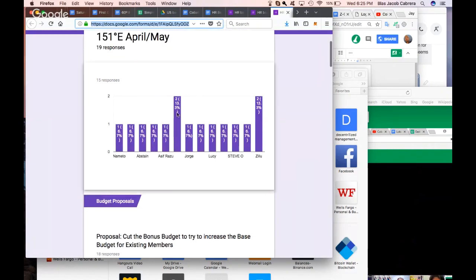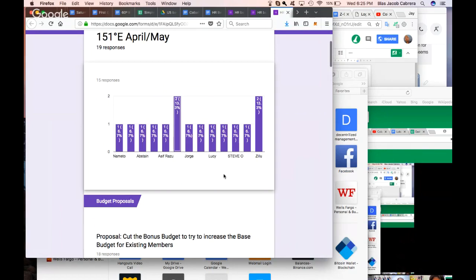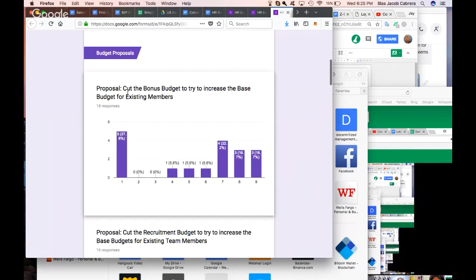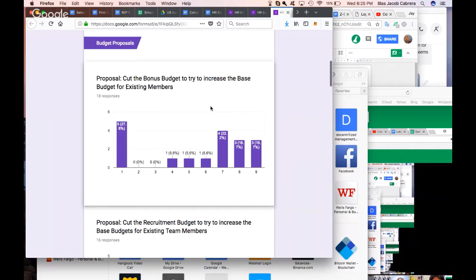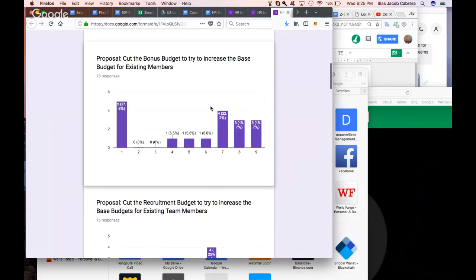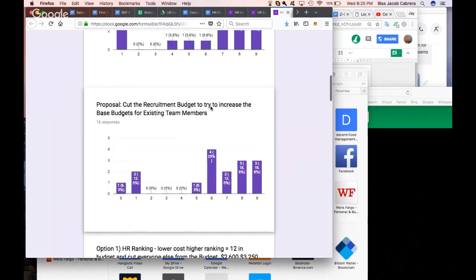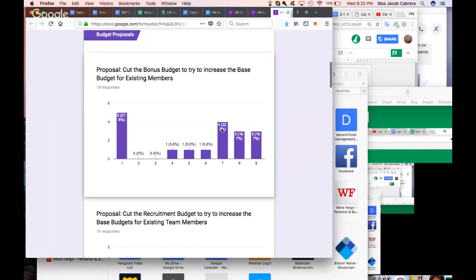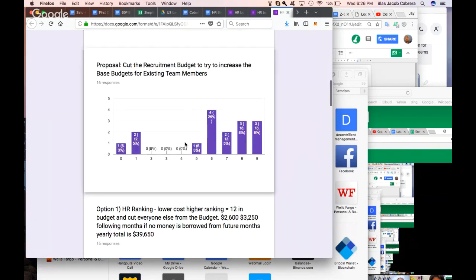Cool. All right. So let's take a look at the results here. You can see the first one is cutting the bonus budget. 15 minutes on the topic. So right here you can see you have 3, 6, and 4 yes votes. So 7, 8, 9s are all yeses. 4, 5, 6 are abstentions, and 1, 2, 3 would be no's. Right. So you have 4 plus 3 plus 3. So this would be 10 yes votes and 5 no votes. So you can tell that this proposal passes.